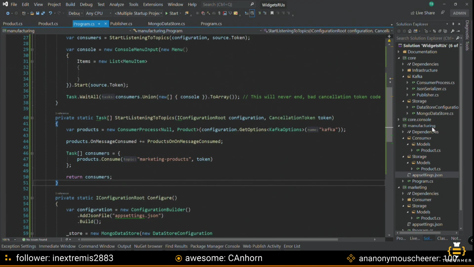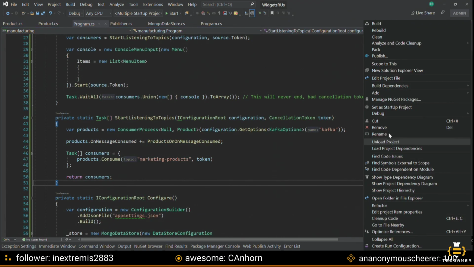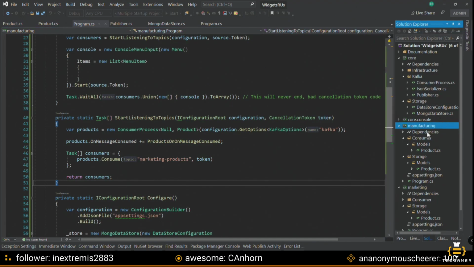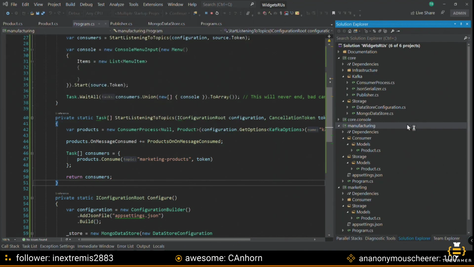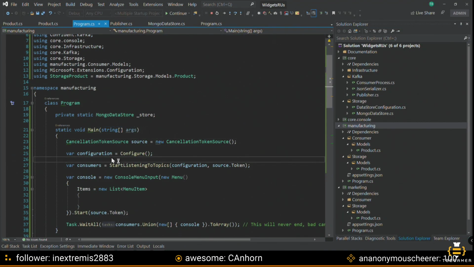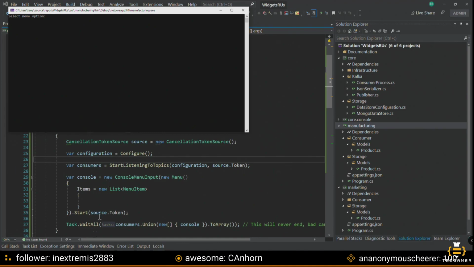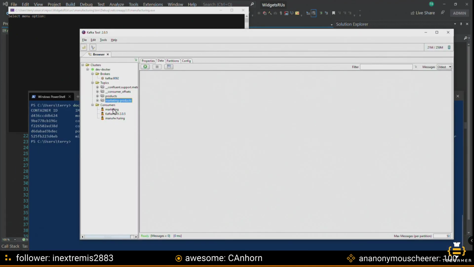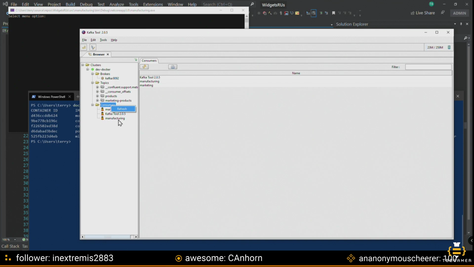So this should start up. Let's just start it up on its own, just to make sure. So when this consumer starts up, what it should do is register that it cares about the topic. And it's not doing that.